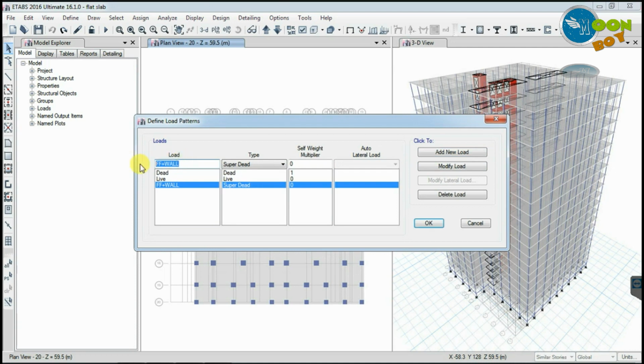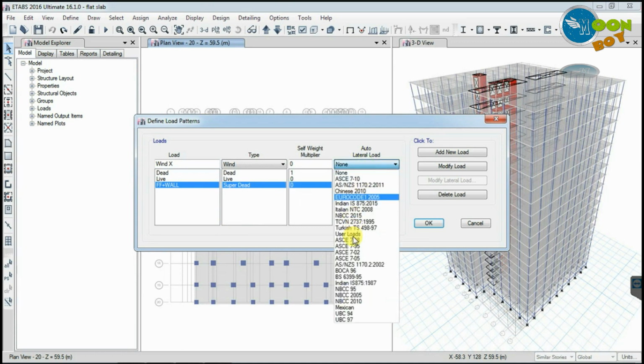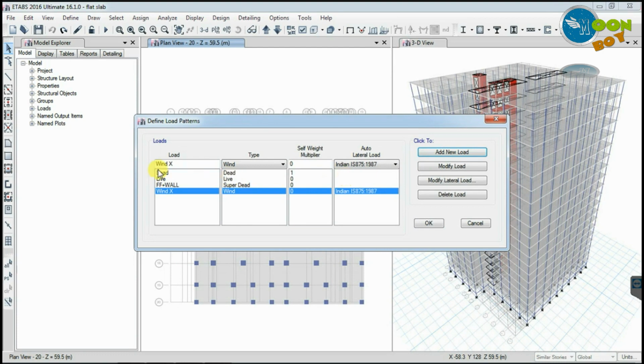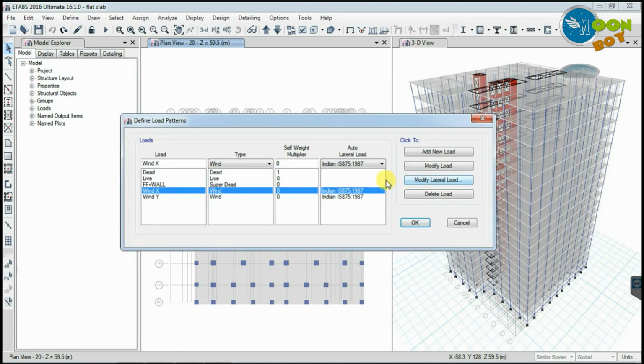Other than this, we have wind X, it is the wind load. As for Indian code, add new load. Wind Y, add new load, and again we need to modify. We'll modify it later.